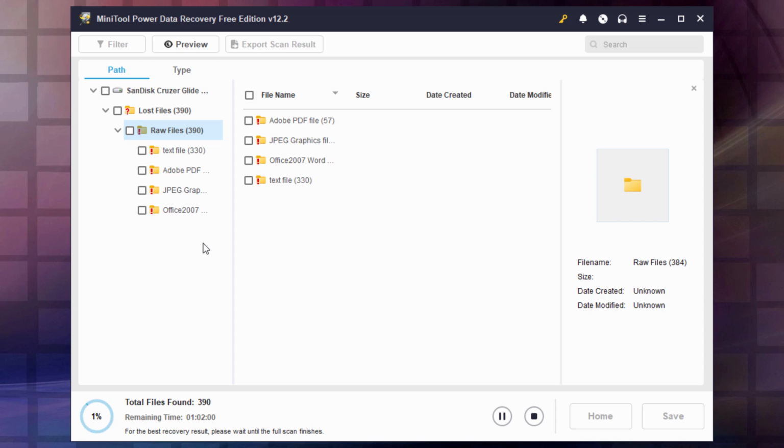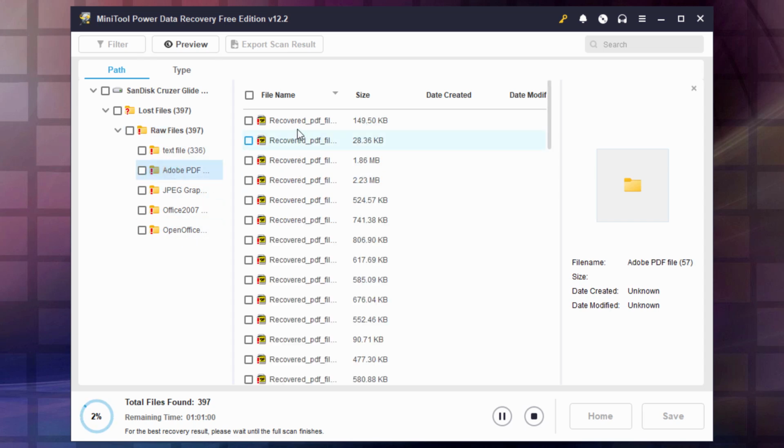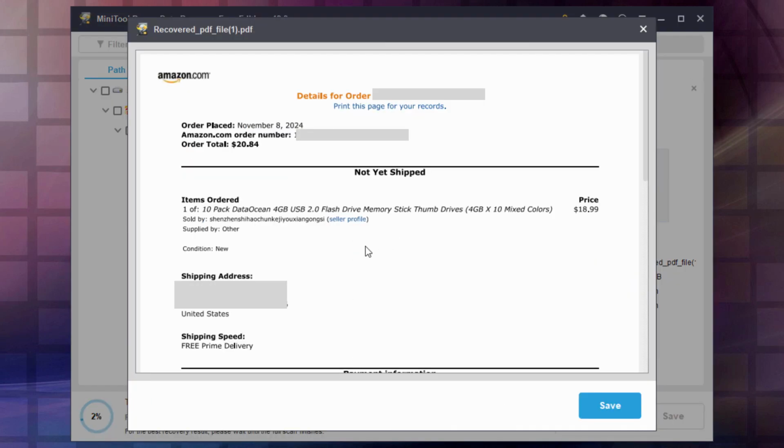And if you don't have the titles, it's still easy to use. You just click into one of these folders. Let's just go in here to our PDF. I'll take a small one right here. You can preview this. Click on the preview button. And here we go. I'm just ordering some more USB sticks right there.